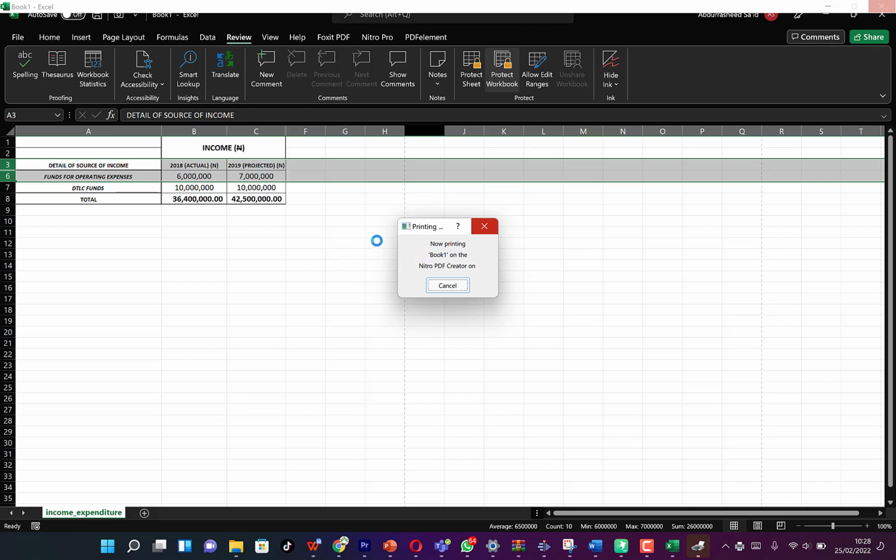All right, so in a nutshell, this is how to hide and unhide cells and rows and columns within Microsoft Excel.